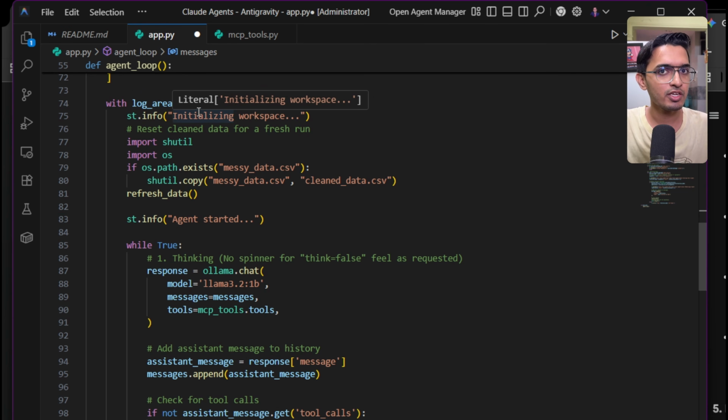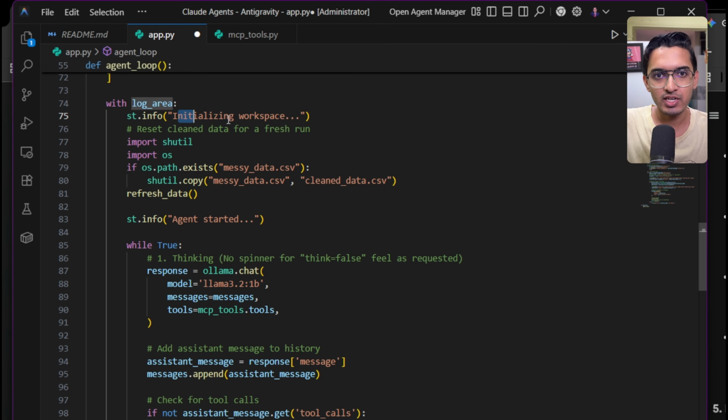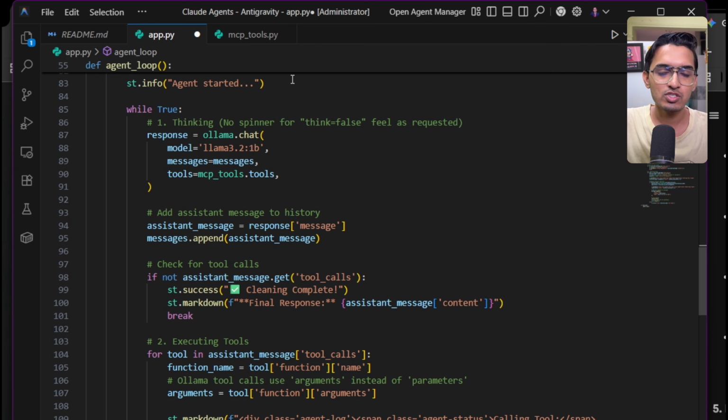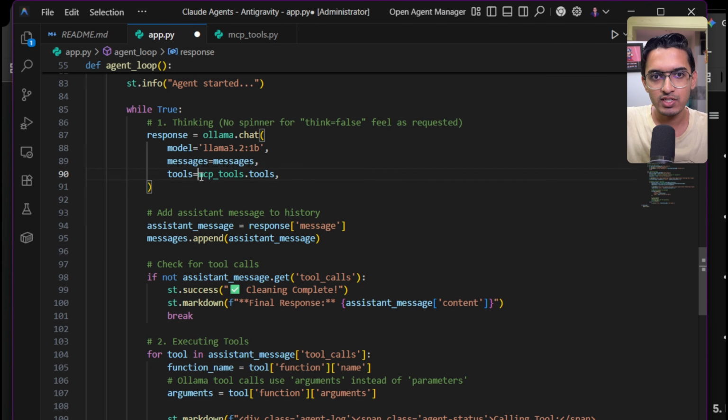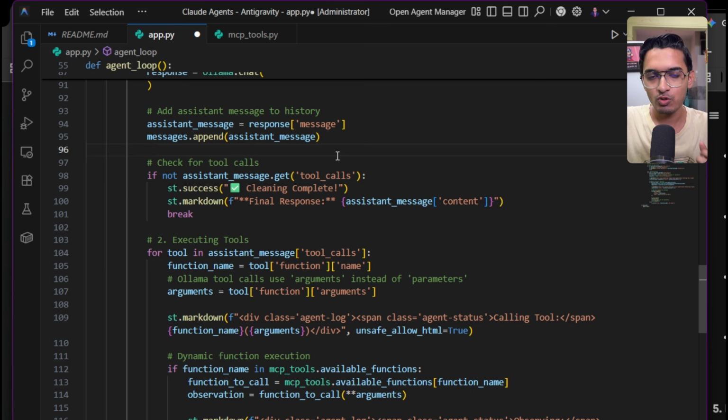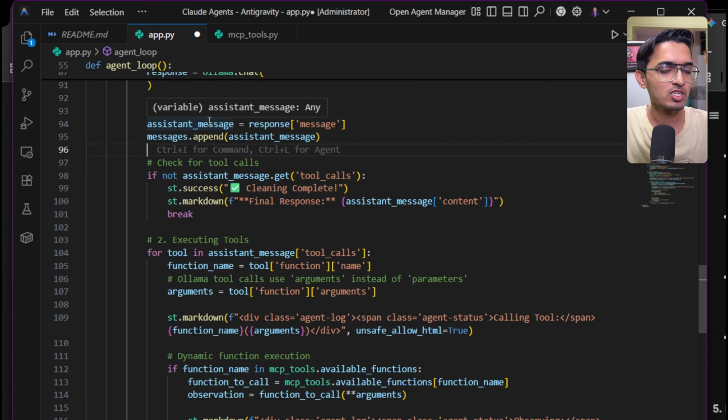Then in the logging area in the left panel of our UI, we are going to fill in all the information. First would be to initialize the workspace. We are going to copy the messy data CSV into the clean data CSV and refresh the data in our panels. Then we are going to start the agent. Using the Ollama model, we are going to use the Llama 3.2 model, give the same messages that we have defined above, and in the tools, we are going to use all the tools that we have defined in the MCP tools file. If you again see in the MCP tools, we have this tools parameter, so we are going to give that same here. Whatever response we get from the Ollama model, we are going to pass on to this assistant message variable, and append it to the current messages list.